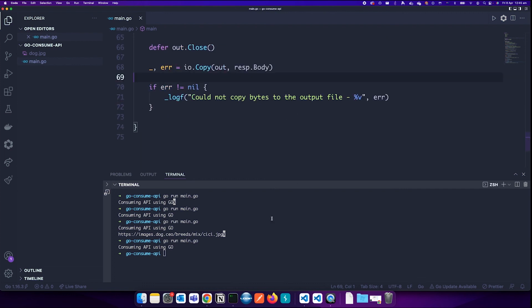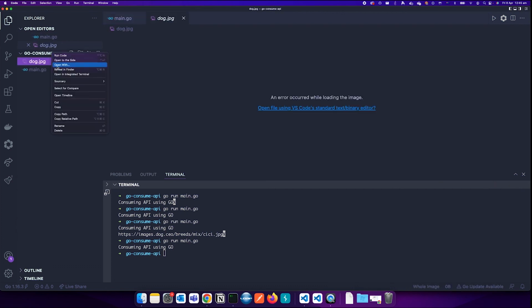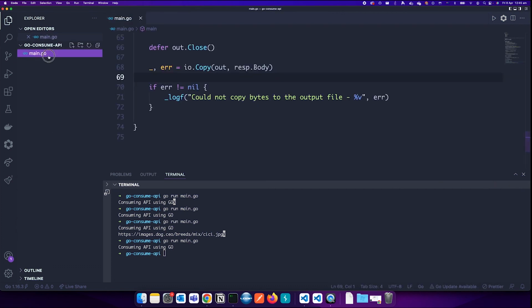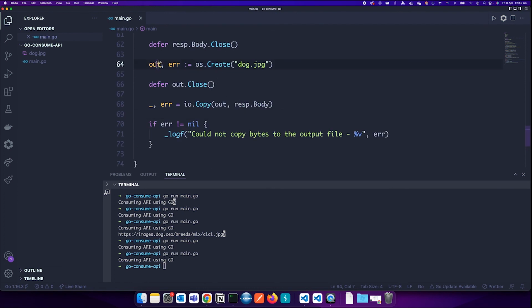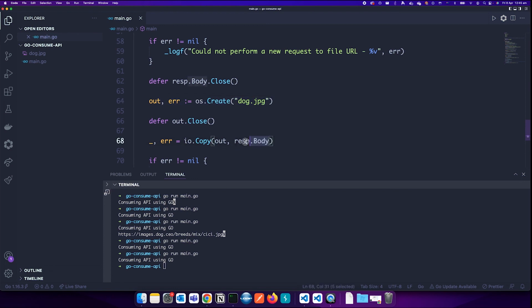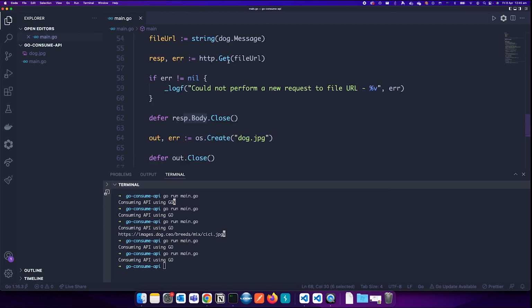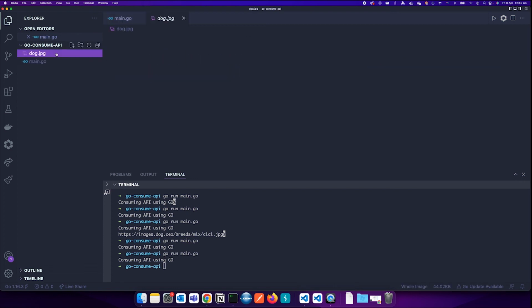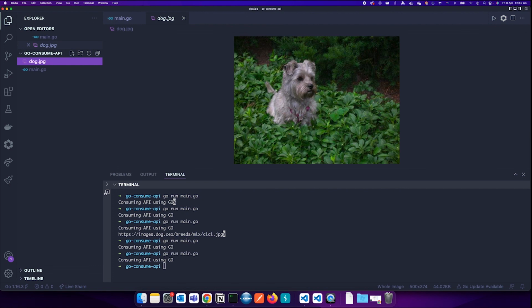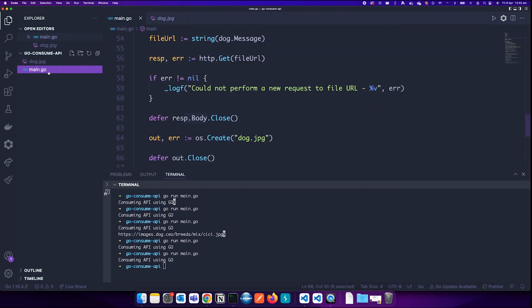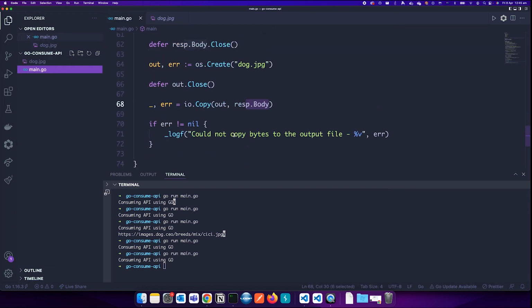Okay, so now let's just delete this, and if we run the program, it should create a file and copy the response body we got from our HTTP request into that file. And you can see we just downloaded the file. So this is how you consume an API in Go.